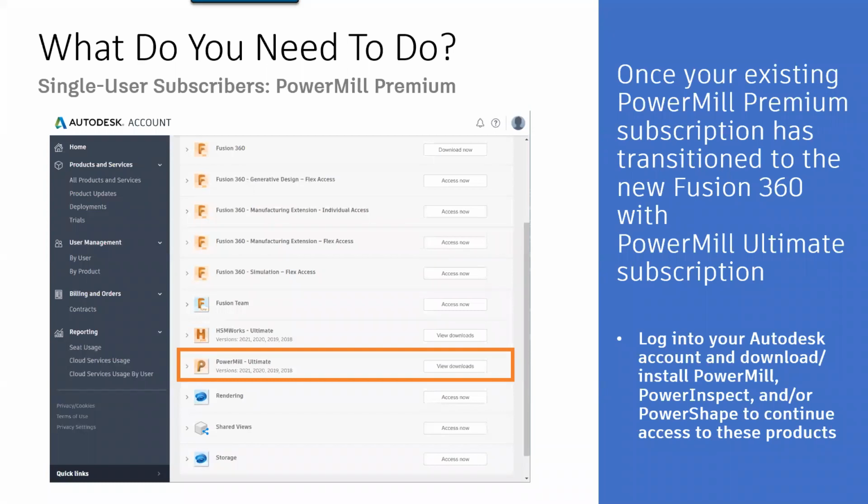Now, the same thing is going to be shown for PowerInspect and PowerShape. Those are going to show as the PowerInspect Ultimate Installer and PowerShape Ultimate Installer. And for PowerMill, whether you have the standard version or the ultimate version, that's the installer that'll show up in this account. So I hope that was the answer you're looking for on this question, but it's absolutely a fantastic question to bring in.